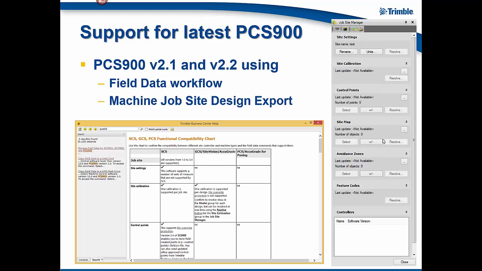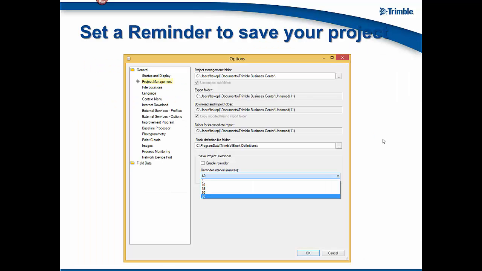On the machine control side of things, we have added support for the latest PCS 900, so you can export and import data from PCS 900 version 2.1 and 2.2 using either the field data or the machine job site design exporter. In general software improvements, we've added a reminder to save your projects. So if you're working with heavy projects, you don't want to risk losing your data, you can set a reminder and make sure that you save your projects and not lose any of your valuable data.